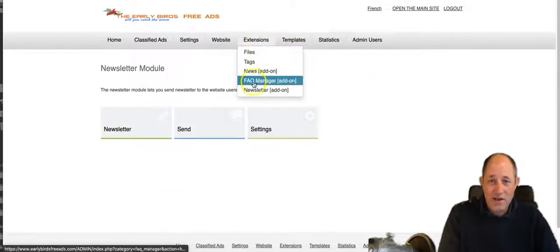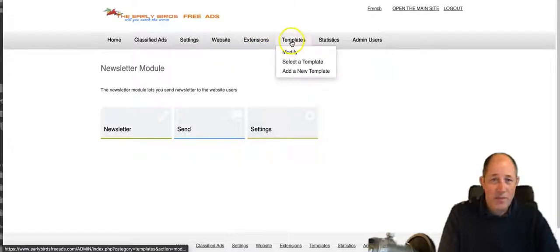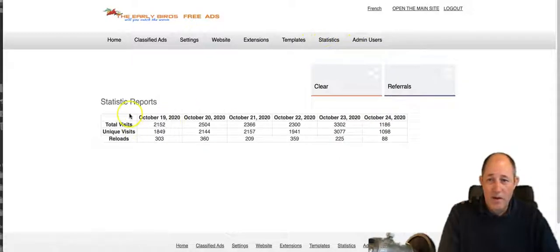So that covers the extensions. Tags and files, I wouldn't do too much with them. Templates, do not touch those. Everything's set up perfect. Statistics, now we'll go over there. We've got reports. It's not overloaded with information, but it gives you the basic idea.